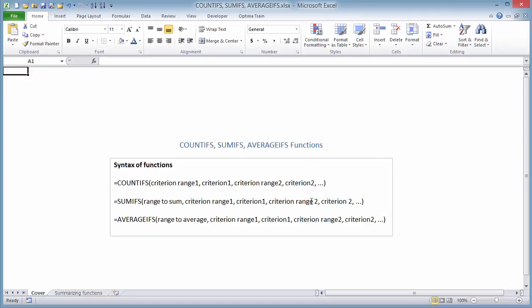The Sumifs and Averageifs functions have a slightly different syntax than their singular counterparts. Now the first argument is the range to sum or average, and it is followed by pairs of criterion ranges and criteria, again as many as you want. This actually makes logical sense because the number of criterion pairs is not fixed.